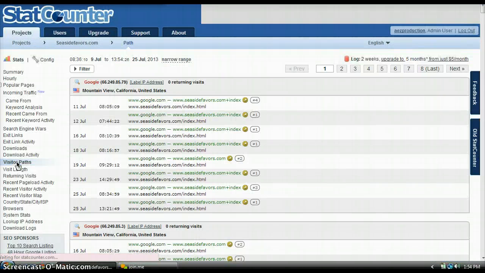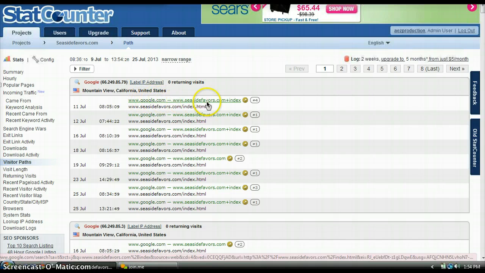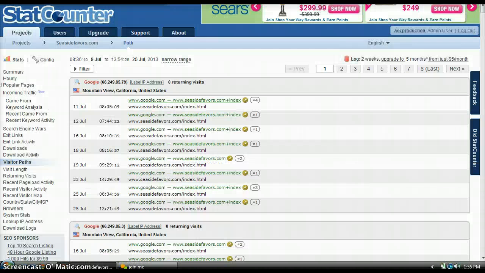So we go into visitor paths, and you can see here it shows you exactly what they searched for, how they found your site. You can click on it and see the search. If we click that right there, it'll take us to the search page. So there we can see on Google what they searched for. So this is somebody who is actually searching seasidefavors.com plus index. In other words, this is somebody who is just checking your site. They're probably doing some marketing for you or something like that, and they just want to go in and see what's the index page. Okay.